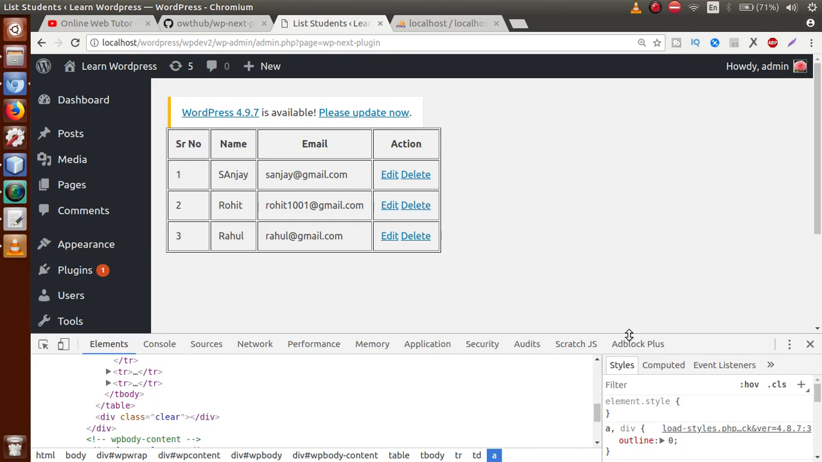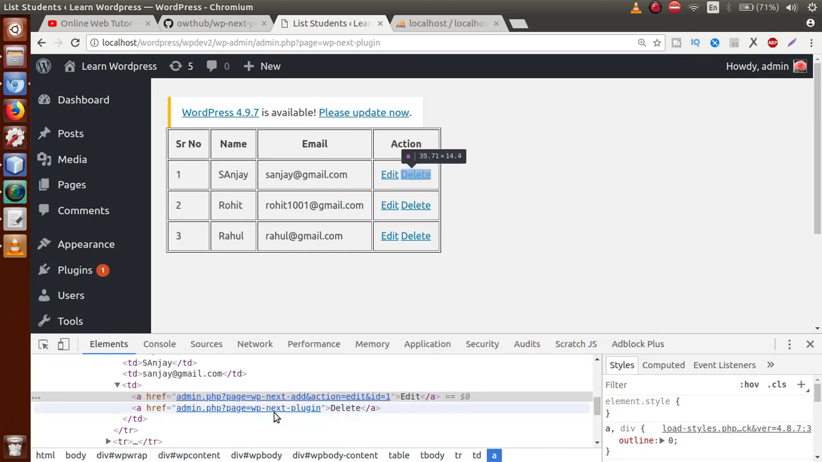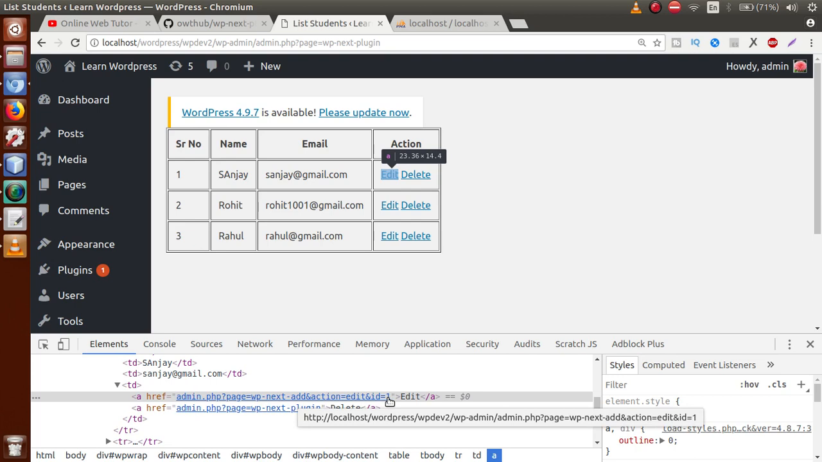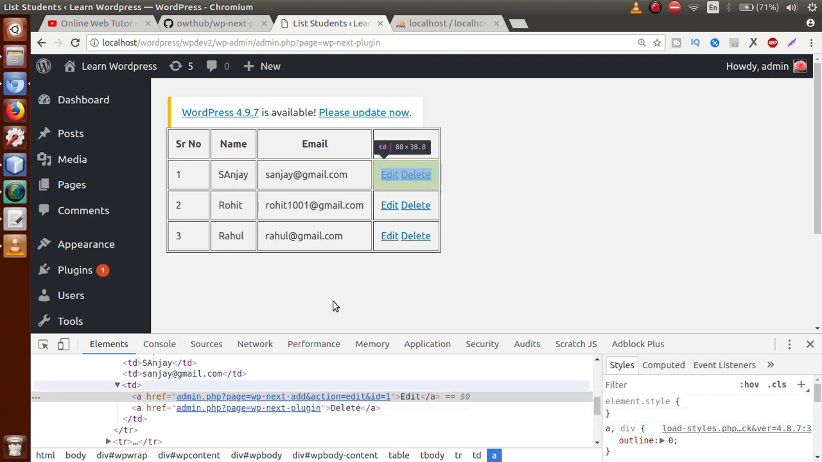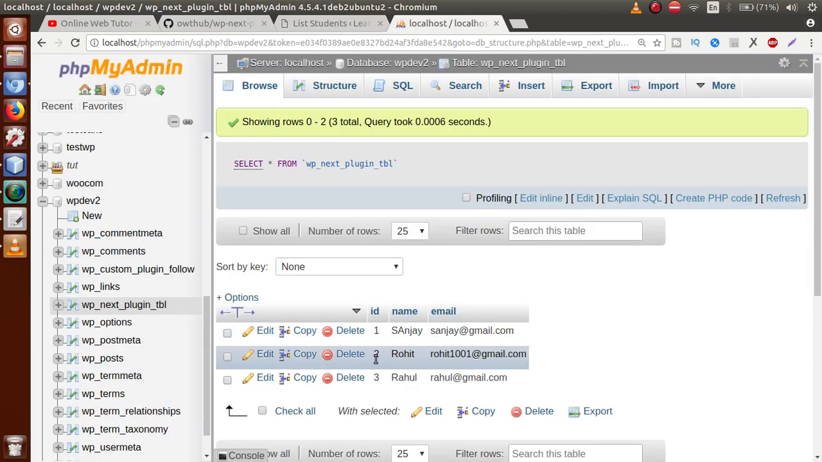Okay, something like that, and now as you can see guys, that admin.php page equal to wp next, add action equal to edit and the id equal to 1. Basically this id equal to 1 refers to this data row, sanjay at gmail.com. If you go to database, this is the row number id.